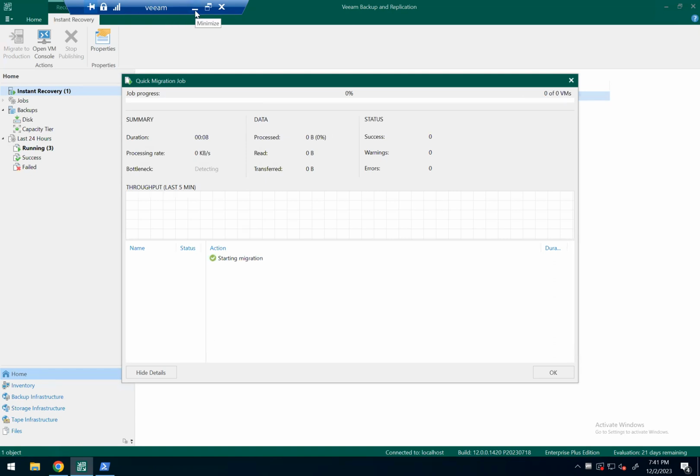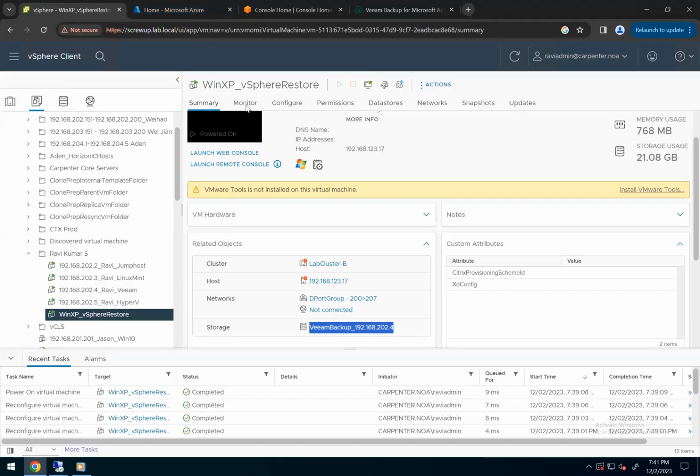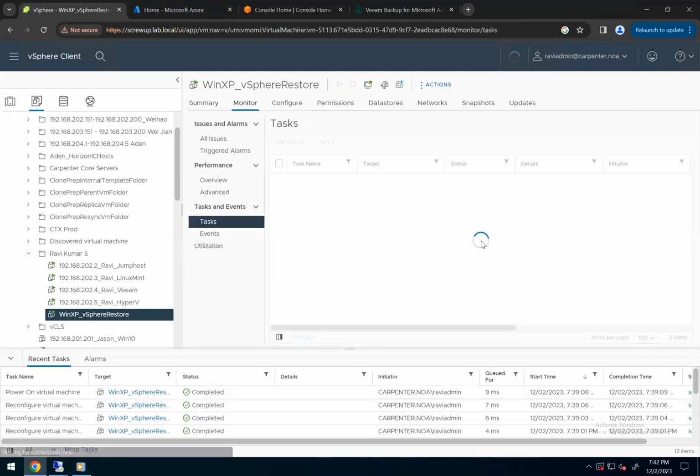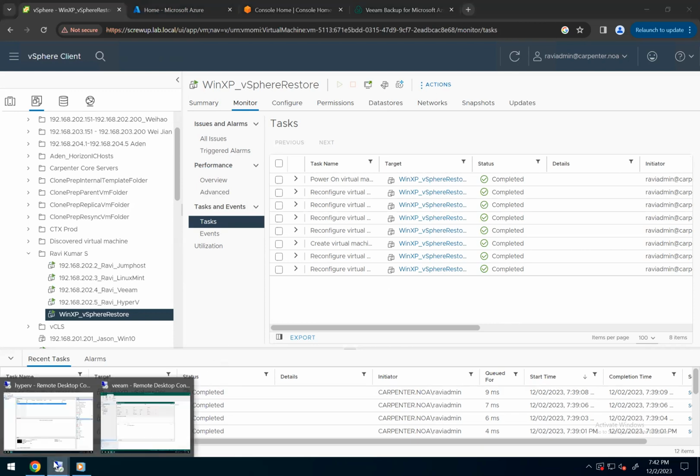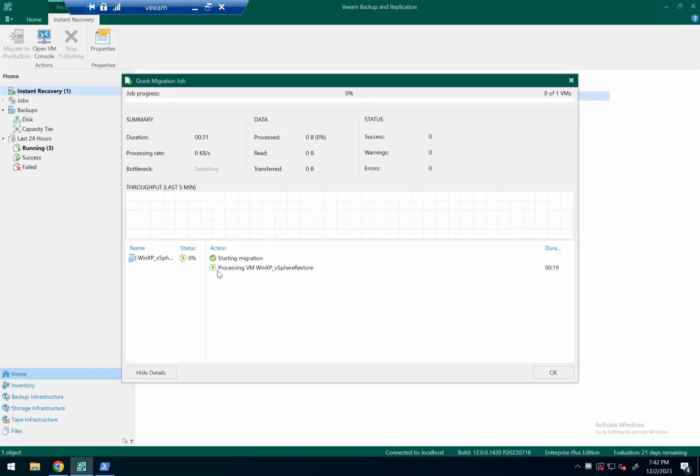So we can see that live. If I minimize this and go to the VM monitor and then tasks, you would see a task which will trigger now, which is basically trying to migrate this VM to the vSAN data store. It should start any minute now, unless there is an error seen here. Okay, processing VM restore. I don't see any error so far, so it's good.